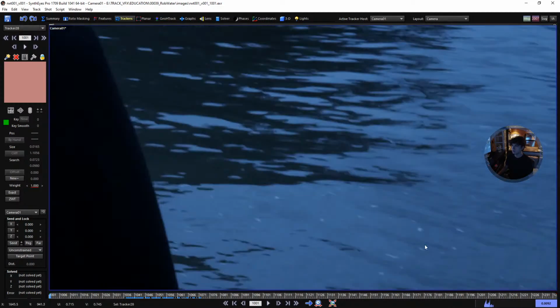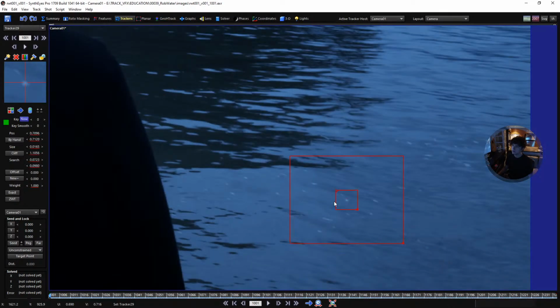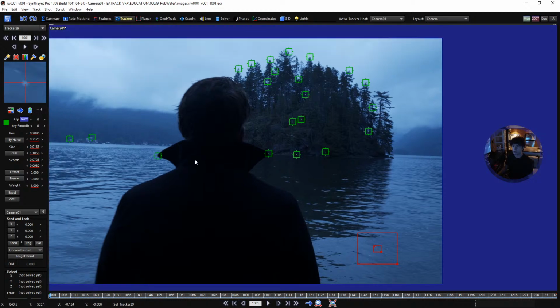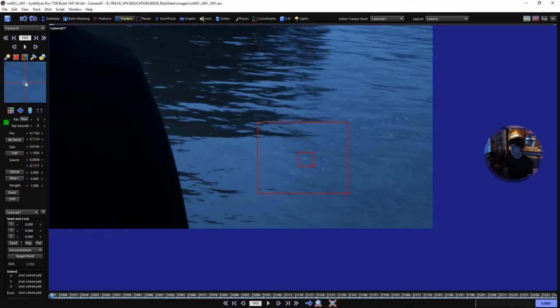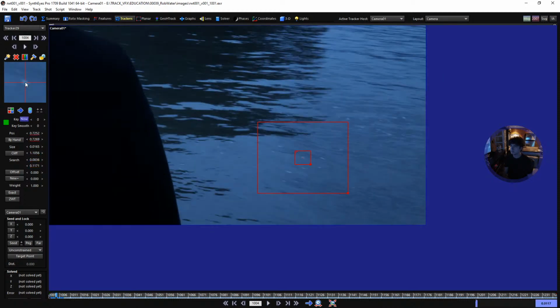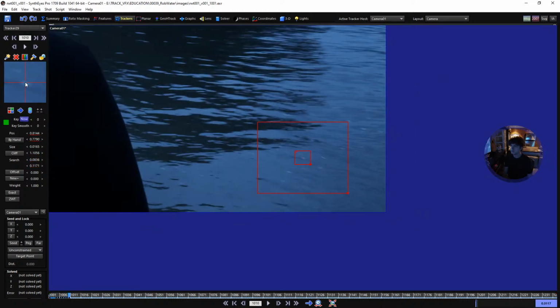And just in case these points don't get good foreground data, I'm going to try and trick Synthesize into looking at a couple points in the water, treating it as if it is solid ground.